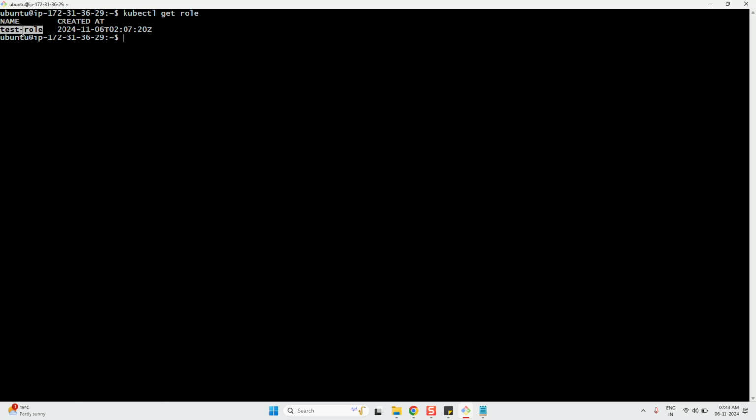Cluster role obviously means at the cluster level. So cluster level means it can grant access across my entire cluster with multiple namespaces, I mean all the namespaces. So that's the difference. But the working is the same. The concept behind these roles is the same. Got it? Both just give some permissions. The scope is different. That's it.